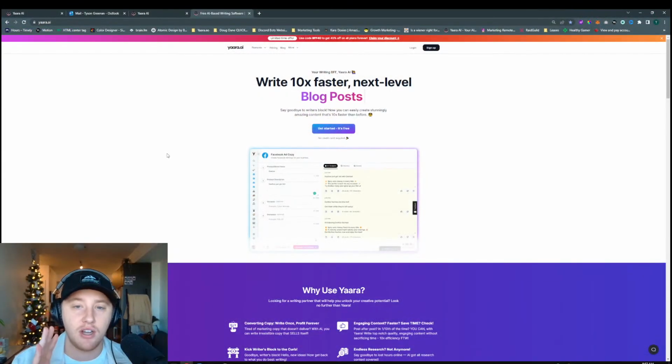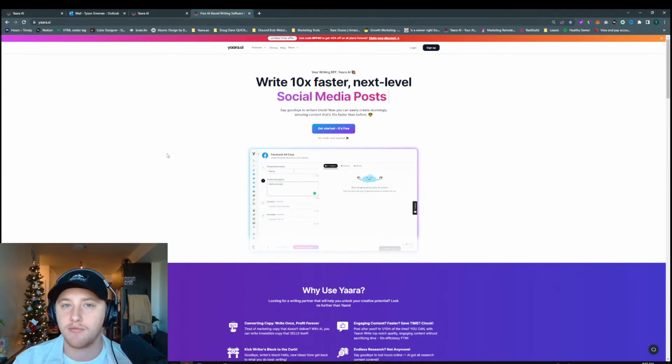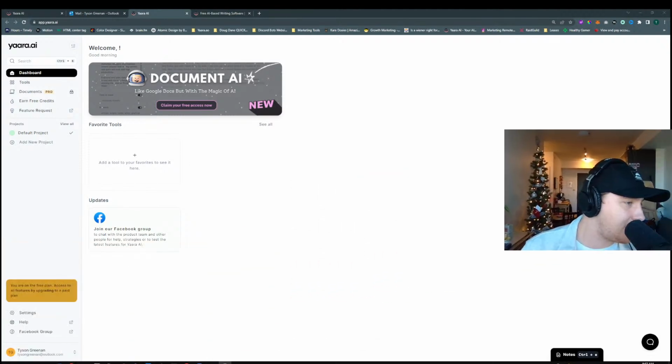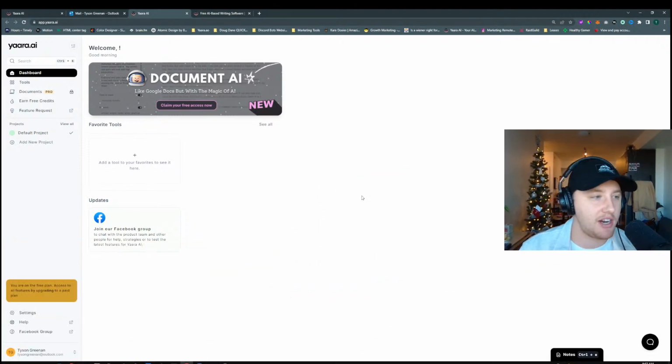So you have come to this page, signed up, verified your email, and then you should be here. I'm just going to move my camera to the right there. So in the bottom left, you are on the free plan, access to all features by upgrading to the paid plan. I just want to let you guys know what you have and what you don't have.